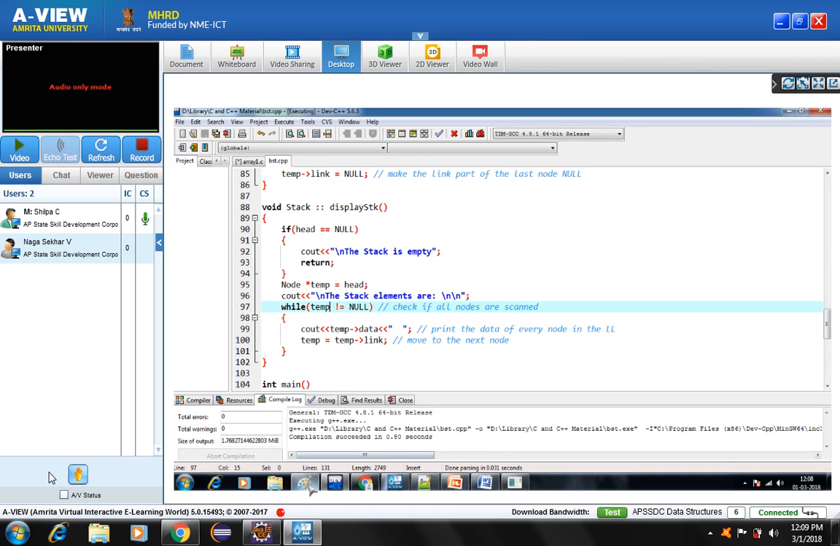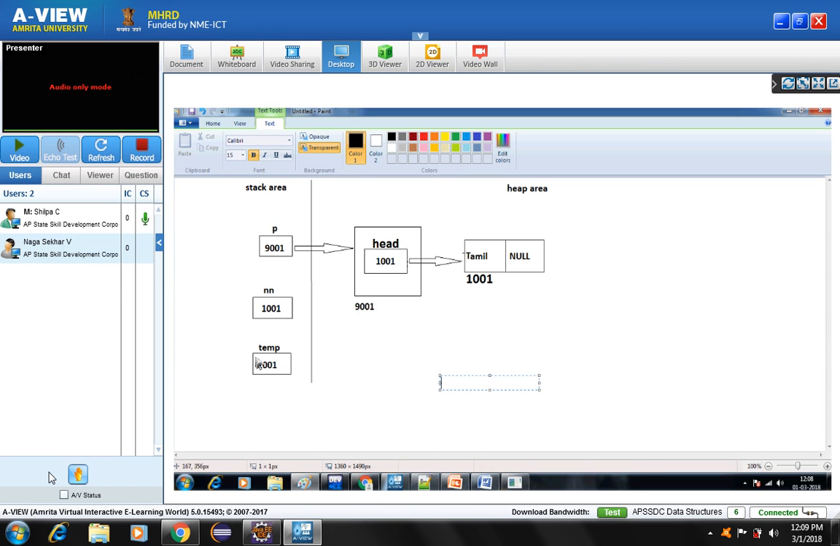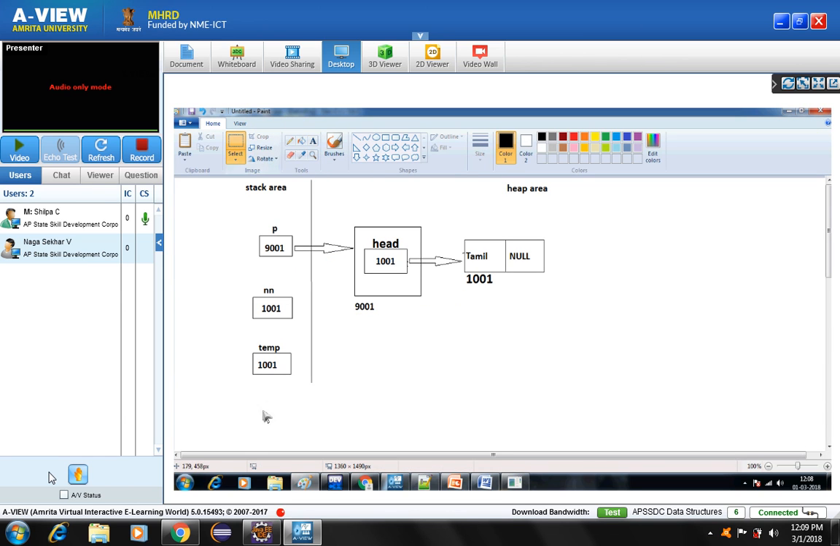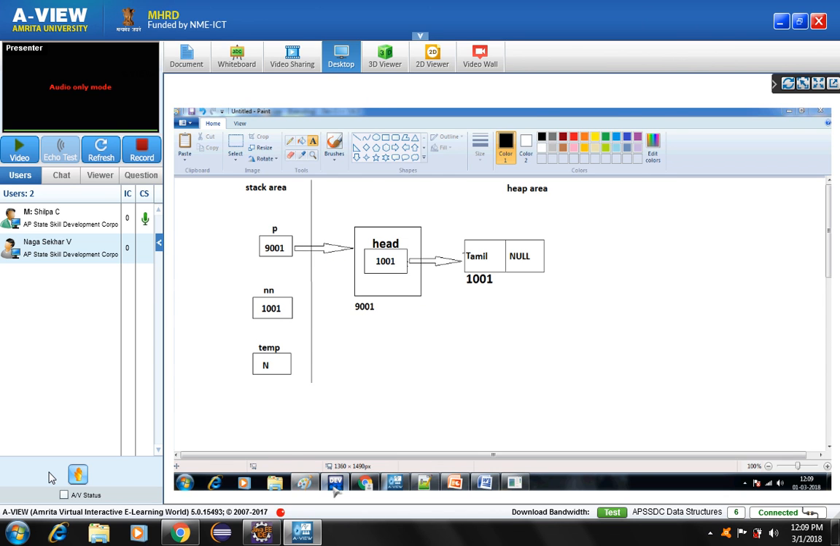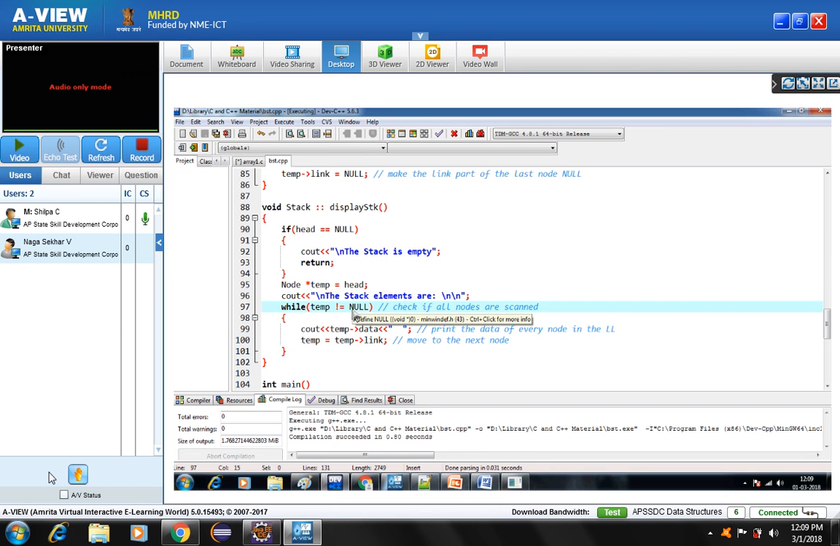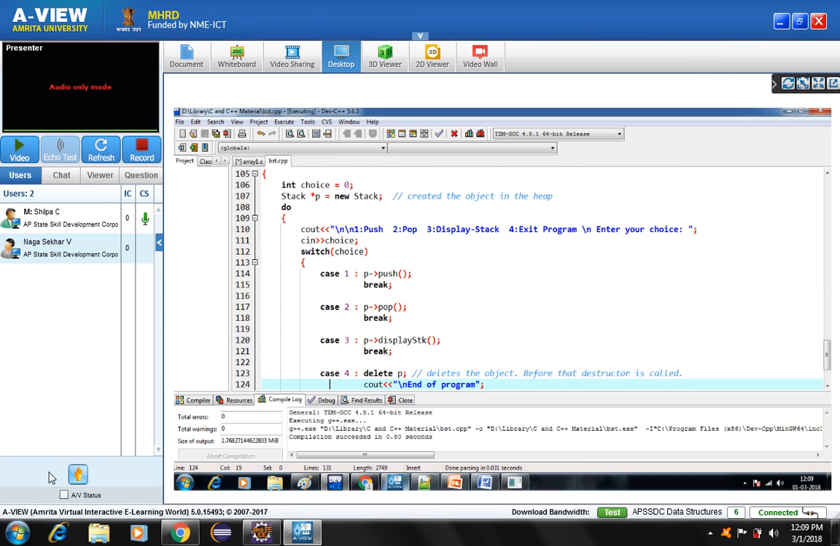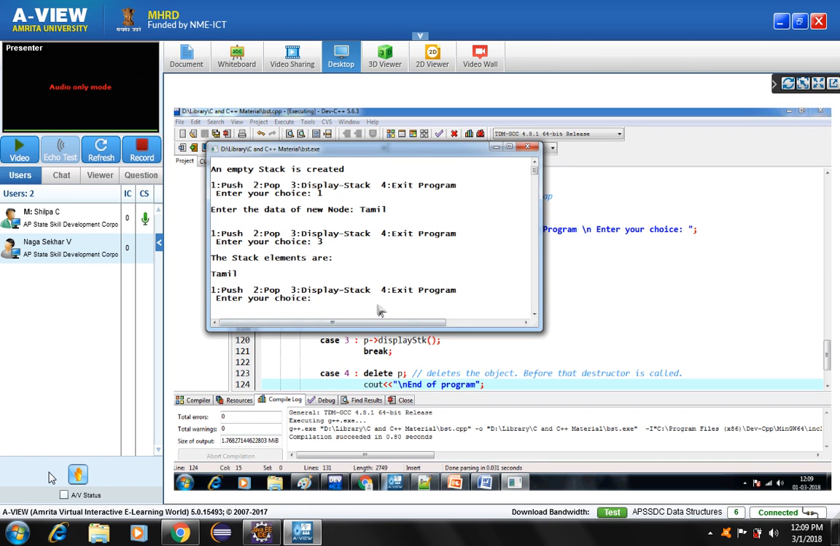Now next what happens, see here, temp equals temp of link. Temp of link is null, so temp becomes null. Now next we are checking while temp is not equal to null. We are checking for not equal to, but we got null, so it will skip. So it will go back to the main again.